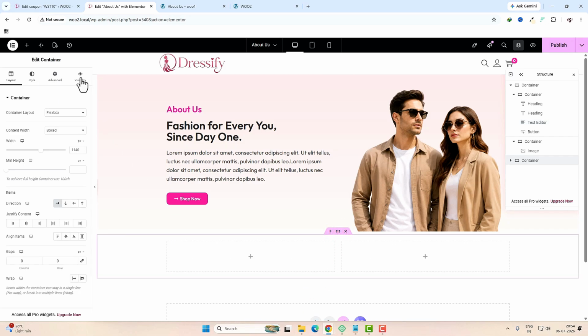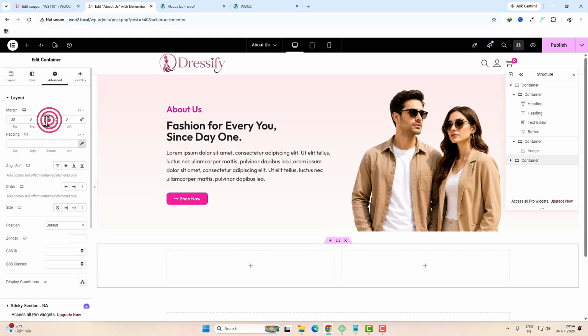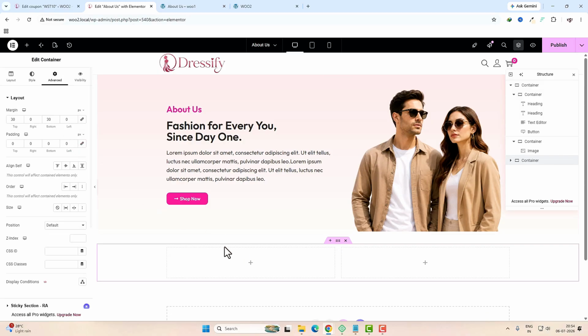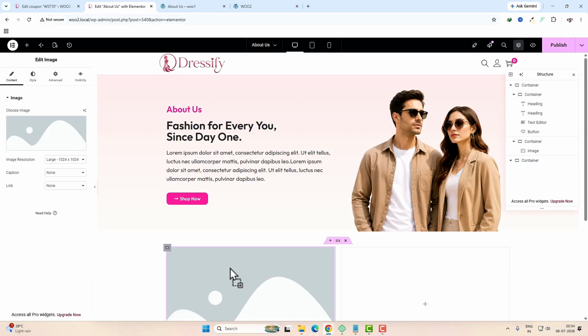Click in this, come back to the advanced option, unlock the margin. Margin top will be 30 and margin bottom also will be 30. Now click in this. Okay, I forgot to do one thing. I have to unlock the padding also. Now click in this, search for the image, drag and drop the image here.